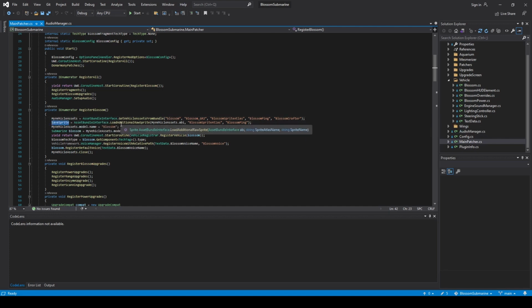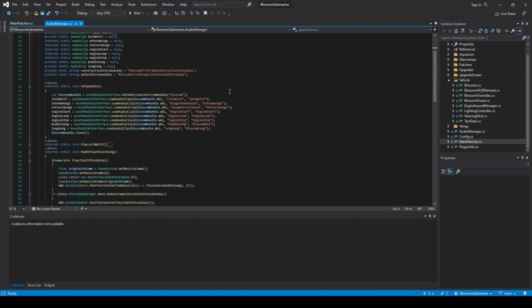So I can additionally use, after I've loaded that asset bundle of the name Blossom, I can reference it again to get another sprite out of it. And then I think that's all that happens here. So those are ways to get all the vehicle assets, and then the sprites. And then over here I have, again, I load the asset bundle called Blossom, and then I say load audio clip. The game object is named Leitmotif, and then inside that game object's audio source, the audio clip is called Leitmotif.